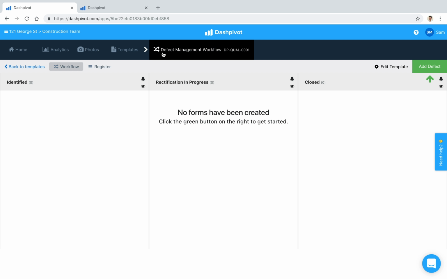So we've already gone ahead and set up a defects template inside of Dashpivot. You'll see that it's been set up as a workflow, which means that as we add defects, they're all going to sit inside of this first column, and then as they're signed off, it's going to move from column 1 to column 2 to column 3 and so on. So I'm going to go ahead and add a defect.